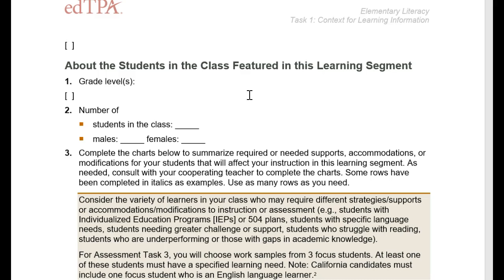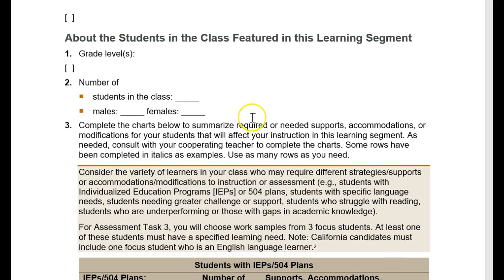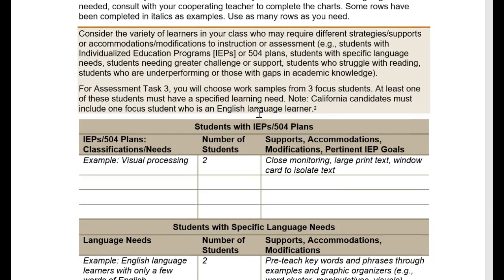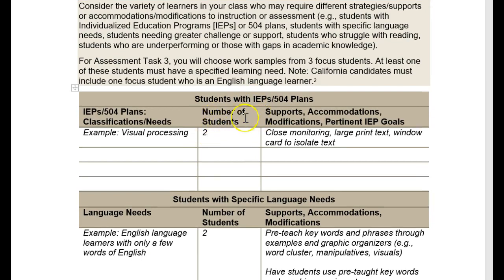You might have in any of your classrooms students within three grades of each other. Talk about the number of students in the class, how many boys versus girls. What you will then do is go to the chart below, the table below.